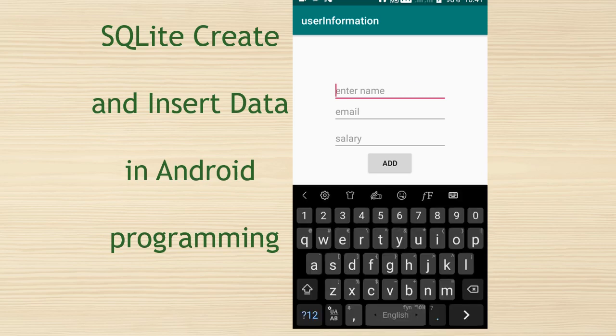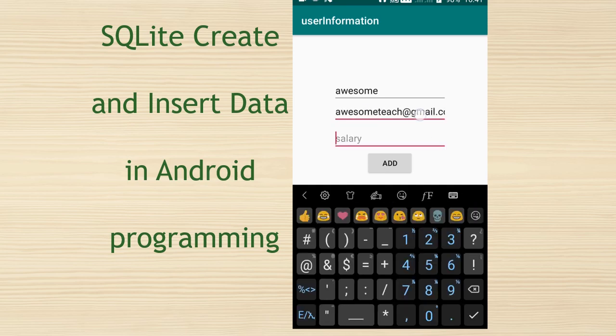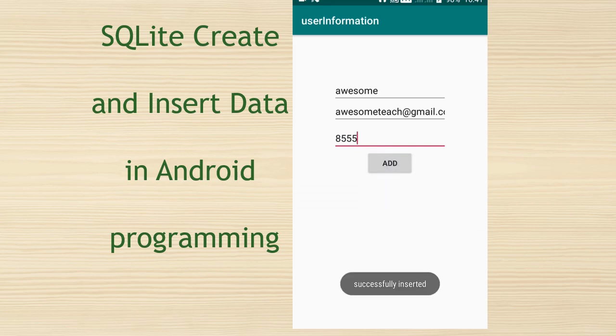So let's put a value over it. And something like this. And let's put a salary for the user. Then if we press add, then it says successfully inserted. We hope the data is successfully inserted to our SQLite database system. Nice, let's check it.